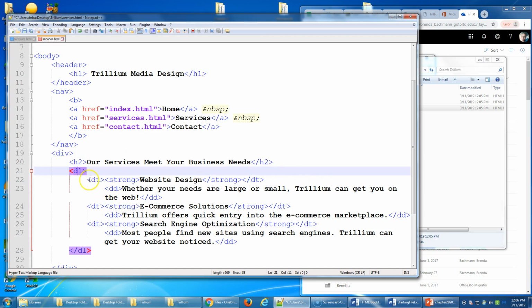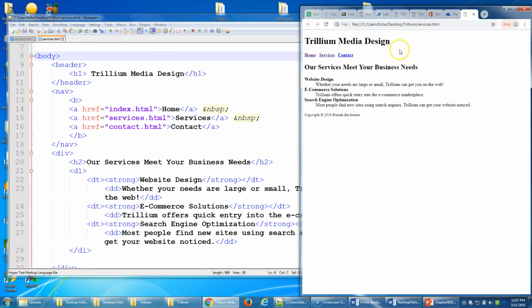So by the power of editing, I have added this definition list. We have a definition term wrapped in strong tags, and we have the definition itself. Then we have the second definition term wrapped in strong tags, and the definition, and the third. So by doing this, saving it and running it in Chrome, we'll see where we are with our second page. This is what our services page looks like.